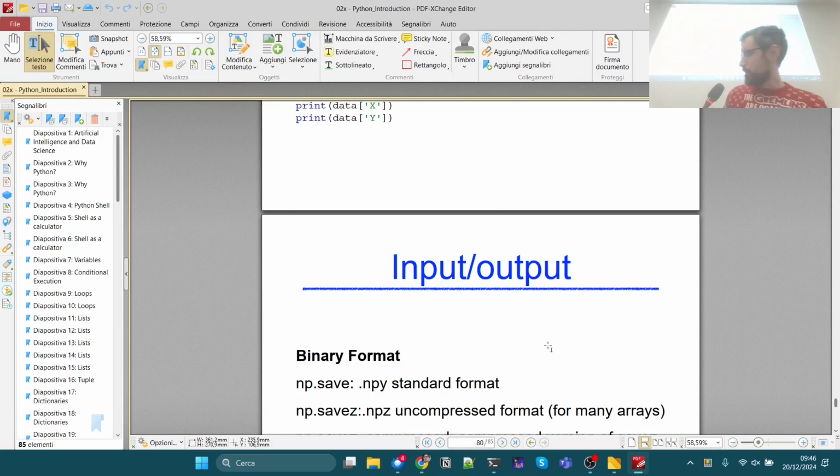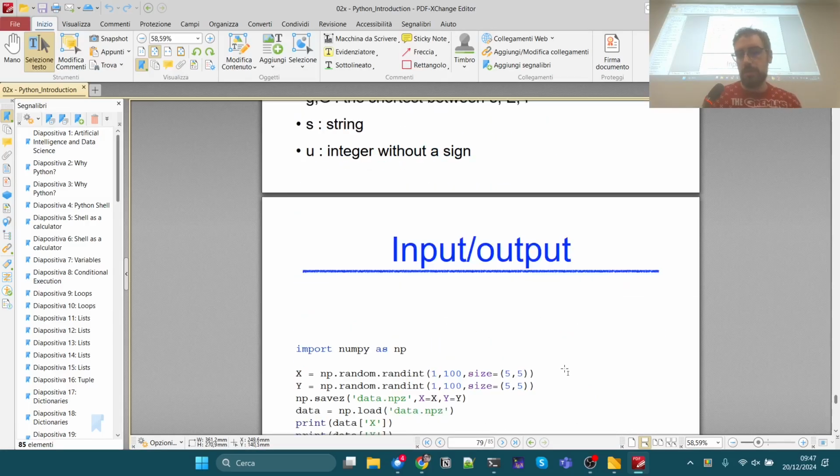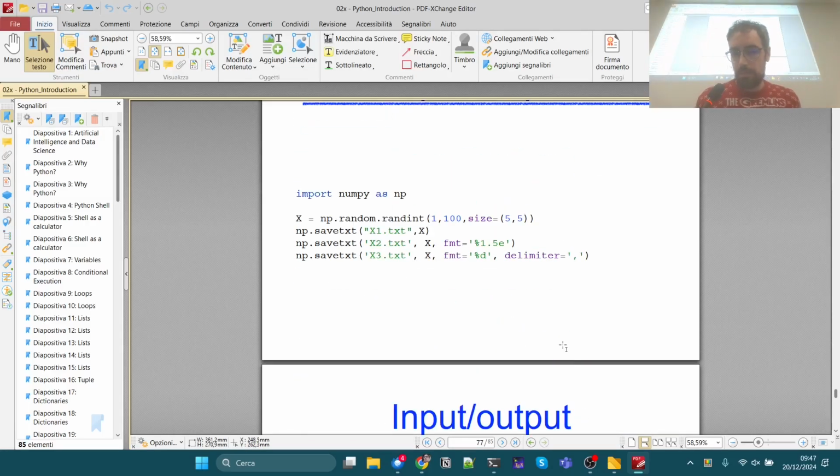I doubt you will find yourself often saving a raw NumPy array to a file. As we said, the main use case for NumPy in the context of this course will be technical compatibility with some algorithm. If you want to save the state of a neural network, the library you're using probably gives you methods to save it. You don't have to extract the weights into a NumPy tensor and save those. So this is just for the sake of completeness, but I don't think you will make much use of this.